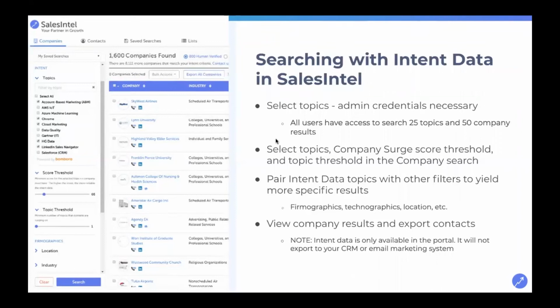Included in all Salesintel packages currently is access to search 25 topics and 50 company results. So once you're in there and you find this information useful, which we know you will, and you think, wow, I would love to have more companies appear in these results, we do have some professional packages that will provide more company results. You can get 400 company results or 800 results depending on the package. So again, if that's something you're interested in, just reach out to me and I can provide the pricing for that.